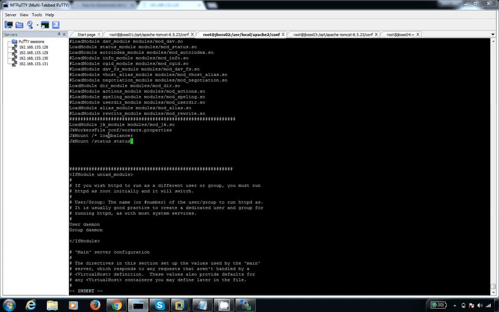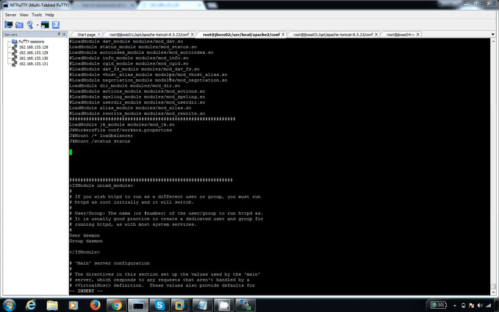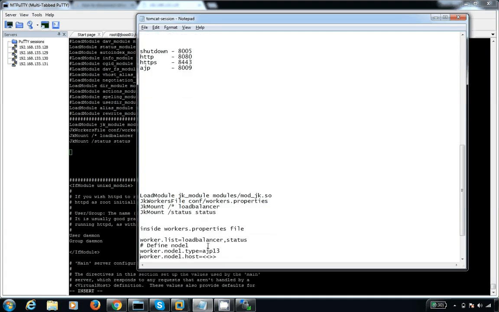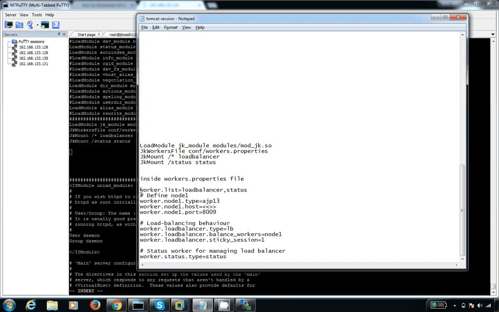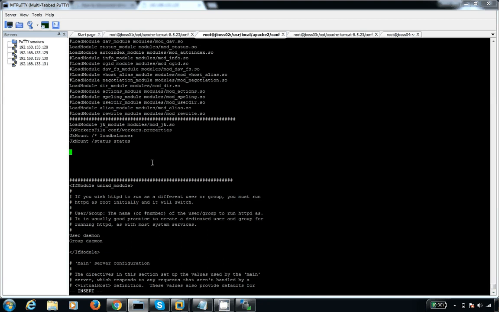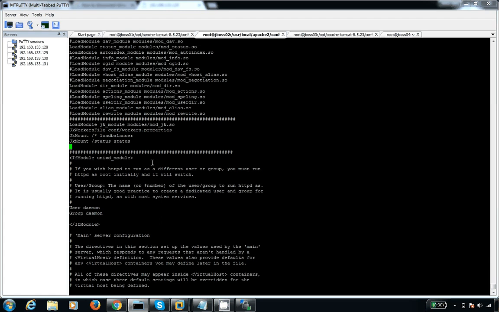Okay, so this is the status. This is related to the status modules available here. If you try for the jkstatus mod, this is used to check the status page. Here I just give this workers file, which has the information inside my workers.properties file. So that's it, nothing more else. I give the status and the load balancing, so the request will come to the workers.properties file to be mapped.